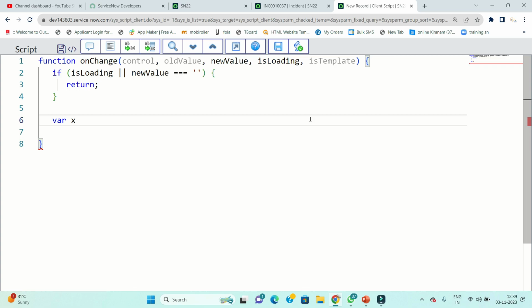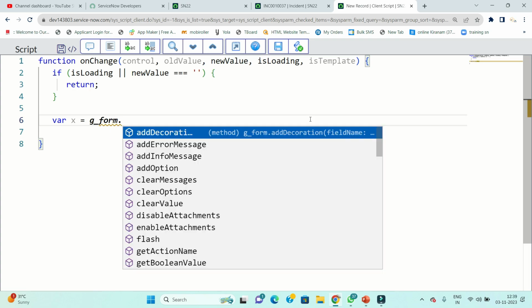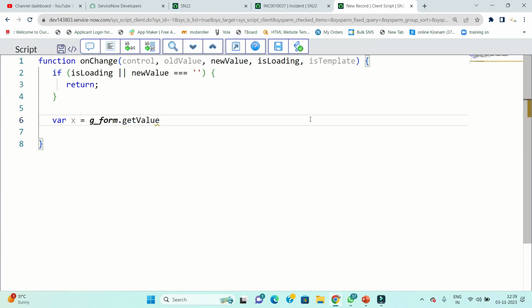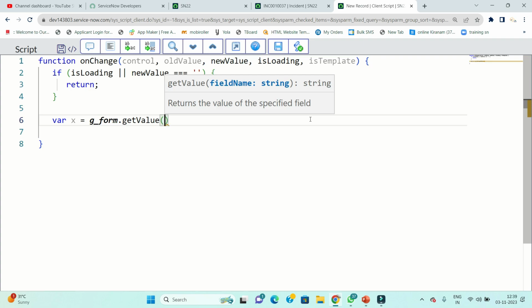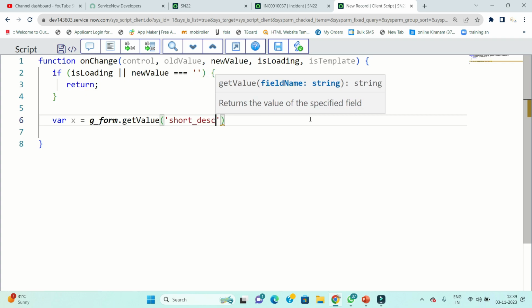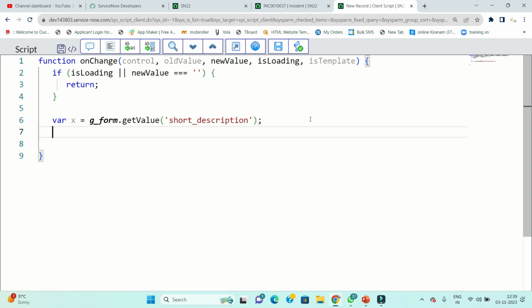var x equals the value from the short description, so g_form.getValue of the short description field, short_description. So we get the value from the short description. Got it. Now let's go with the checking: whether the short description contains any value or not.